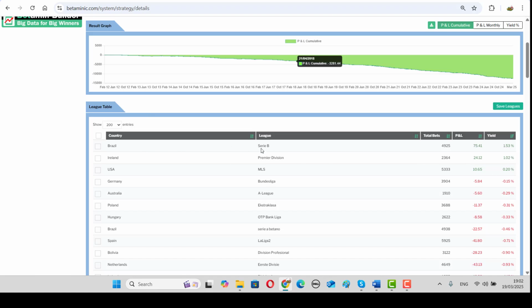The Brazilian Serie B, the Irish Premier Division, and America's Major League Soccer. There we are. After 5,000 bets, you would have made 10 points profit. 0.2% yield, not worth it at all. But it's interesting to see that even with the bookmakers, with all their data behind them, they're still going to lose out on some markets.